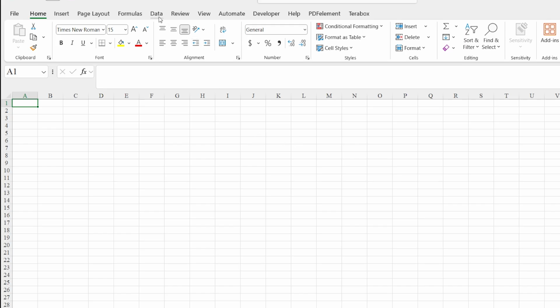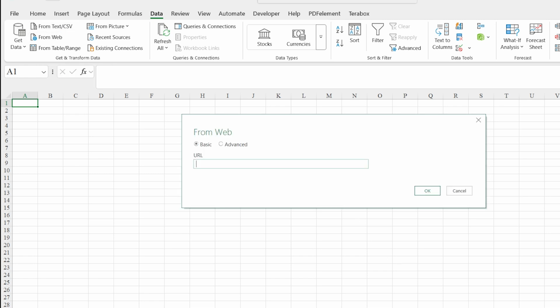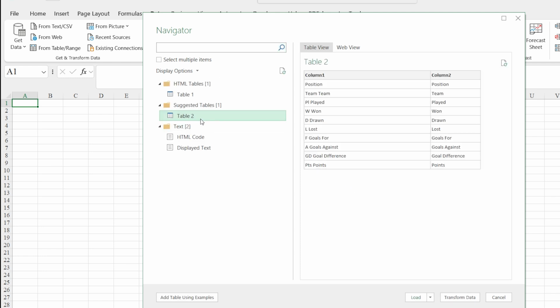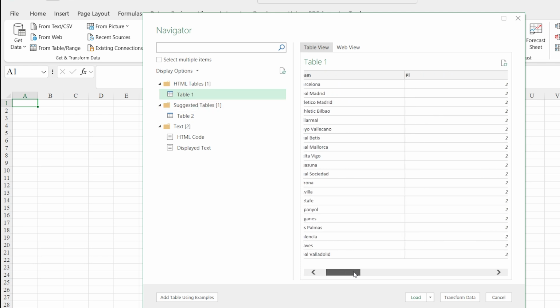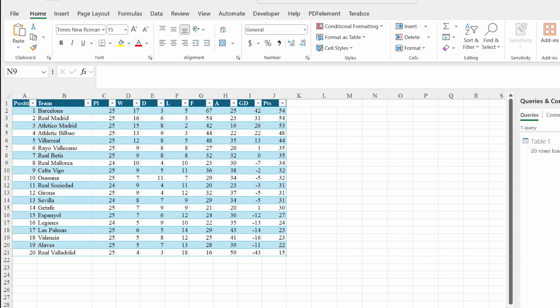The best approach is to establish a live connection. To do this, we go to Data, From Web, paste the URL of the page containing the table and press OK. Excel then retrieves multiple tables from the web page. Selecting the correct one allows us to preview the data before loading it into Excel. Of course, we can manage this table as we want, but the best thing about this is that when the website updates, by refreshing the Excel file, all the data will also update.